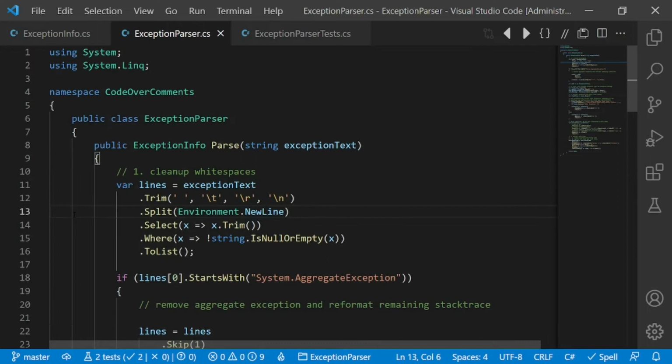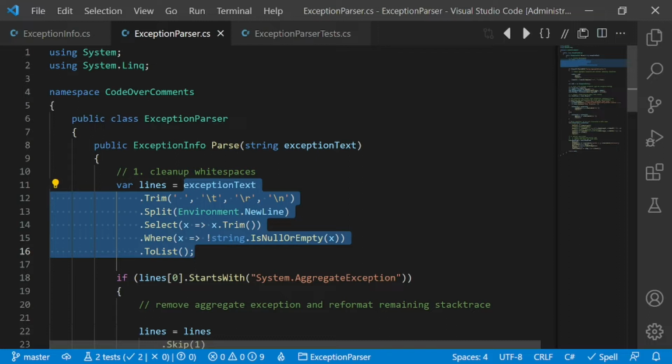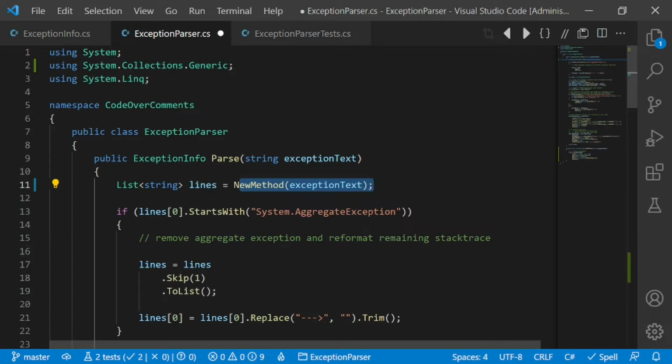Instead of comments, let's use methods to extract parts of the method into separate methods and give those methods a proper name. So let's do it. We take our first part of the code and use the IDE to extract the method. Let's preserve the var here. And now we give this method a proper name.